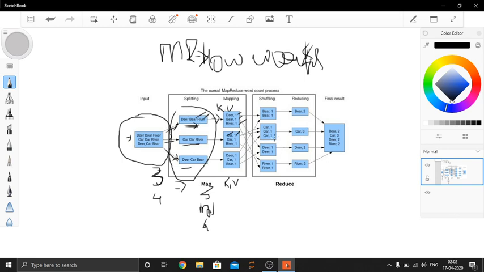And after that, shuffling and also sorting will be done. From all these clusters of data, the first beer will be considered. Beer is here, it will go here, and there is one more beer here, it will also go there, and it will be converted into one cluster.